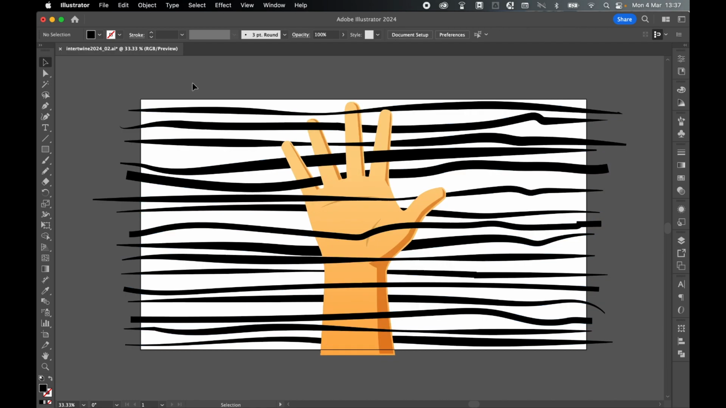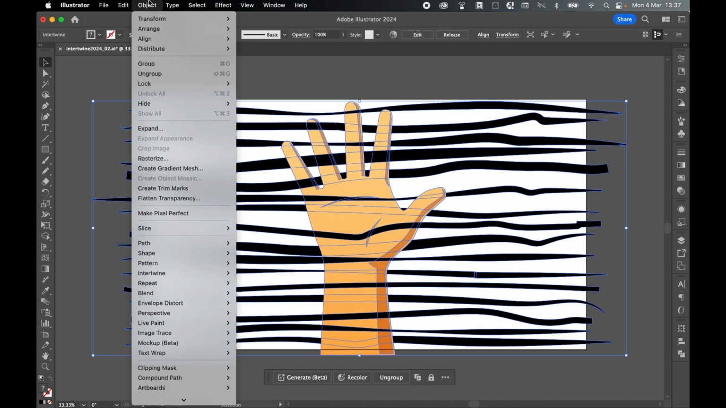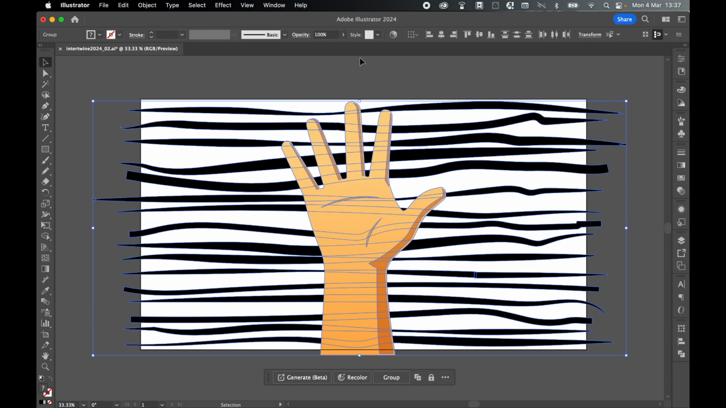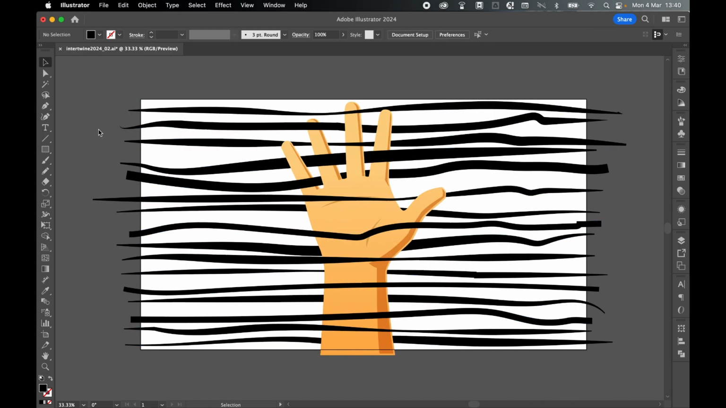And if I want to release this from intertwine mode, if I select it again with selection tool and simply go to Object, Intertwine, and Release, and it comes out of the intertwine mode. So there you have it. Intertwine just got a whole lot cooler and much easier to use in Illustrator 2024.